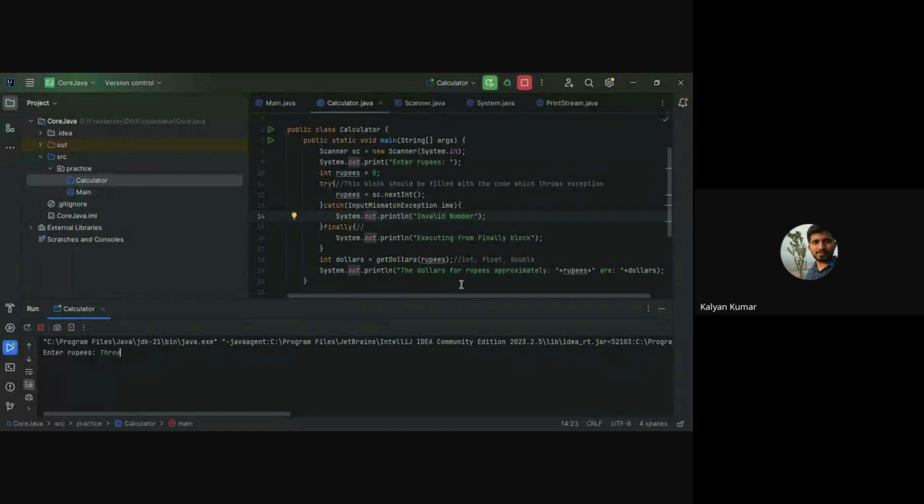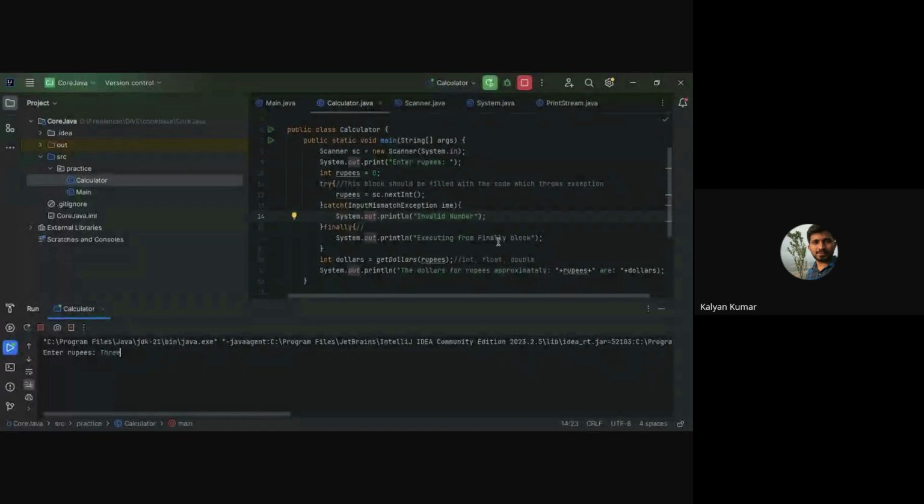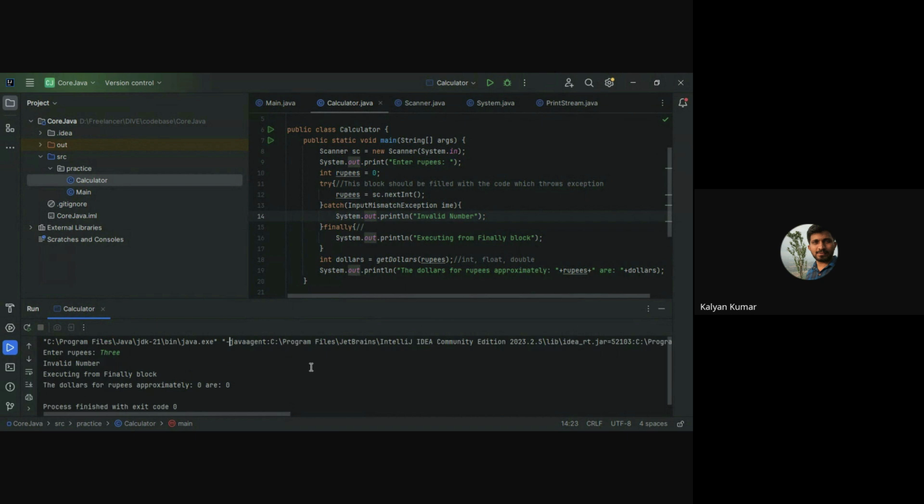Good. Why is that happening? Himabindu, maybe we'll go with someone else. Sorry for that. Why is the executing from finally block coming? Let me try to execute. Except Himabindu, someone else. Why is this code printed?